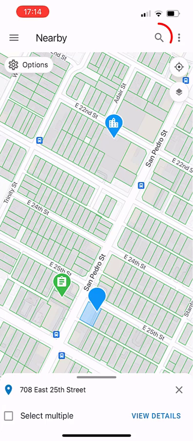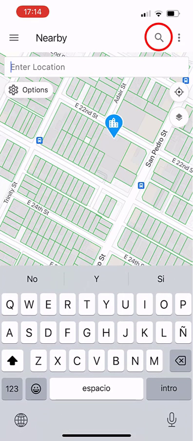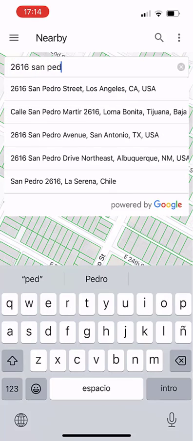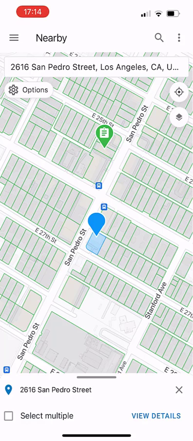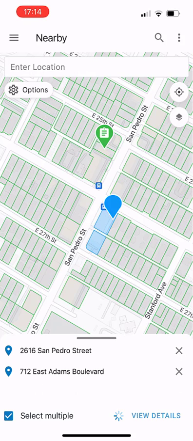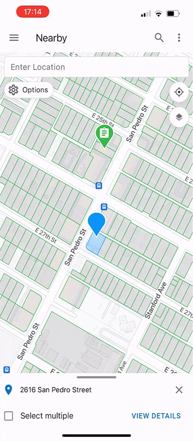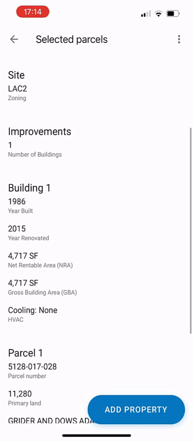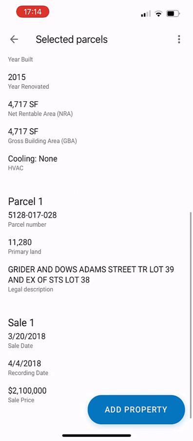Or we can use the search option to find a property based on its address, which will then place a pin for us. From here, we have the option to select multiple if we'd like to include additional parcels, and then once happy, we can select the View Details option. From here, we can review the publicly available data, and should we want to create a record, we can select Add Property.